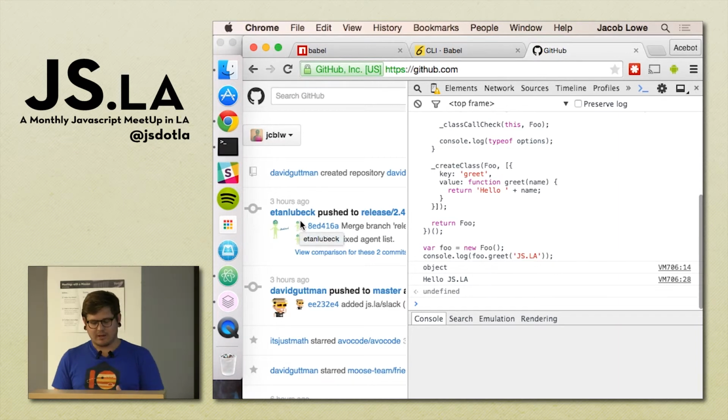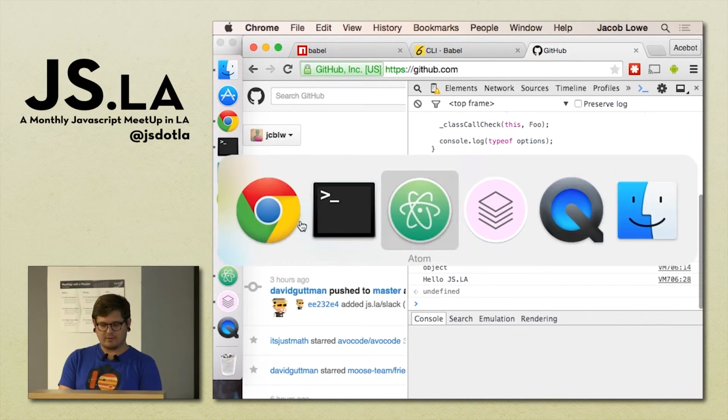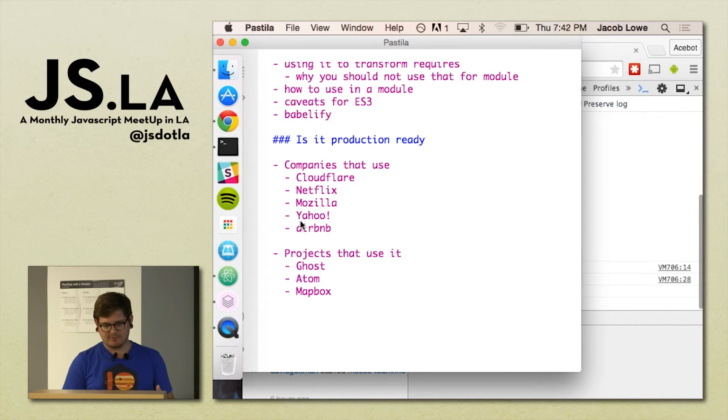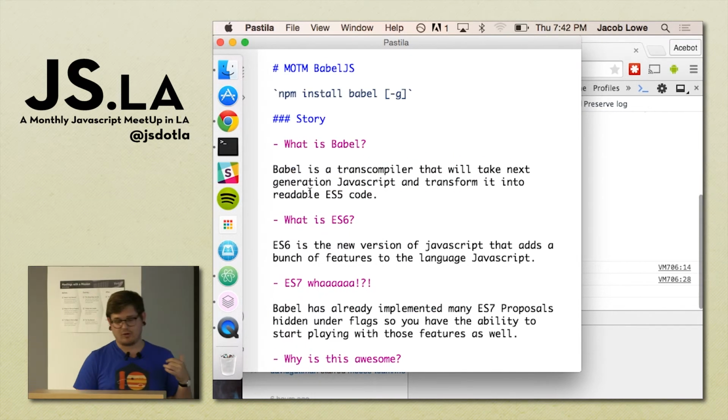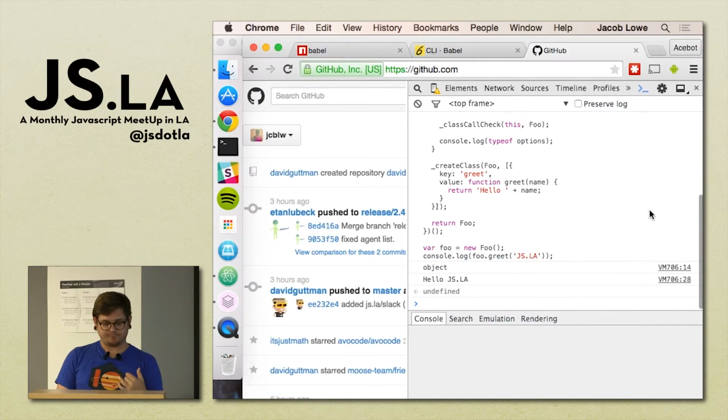So that's really cool. You're able to now use it inside of Node. You're able to use it inside of a client app. There are things for doing it, like if you use Browserify, there's Babelify, there's Gulp Babel. They have plugins for everything. And it's really cool. It's production ready.